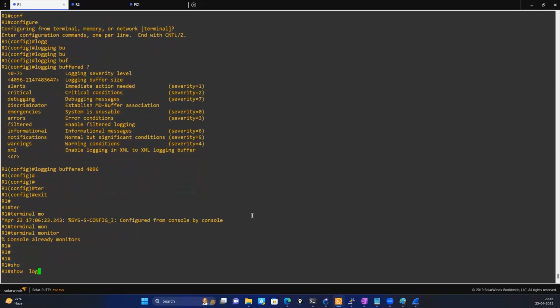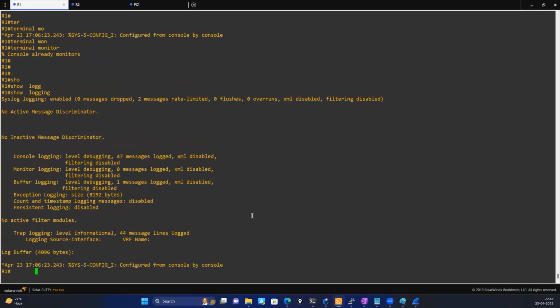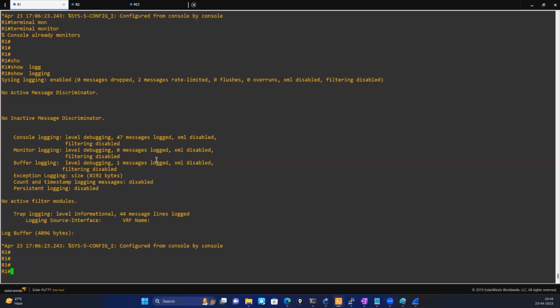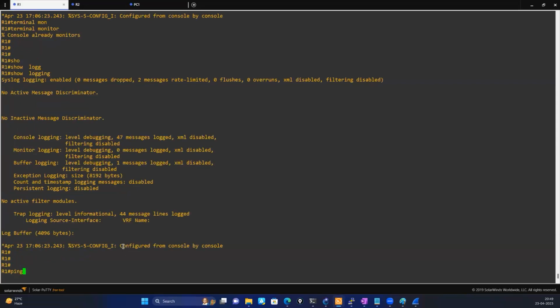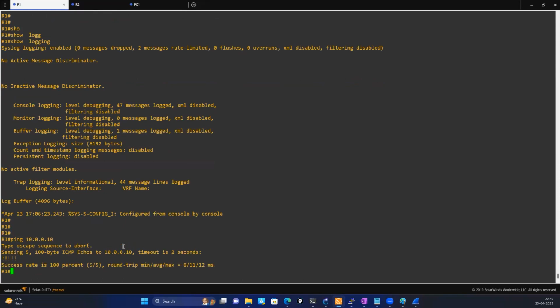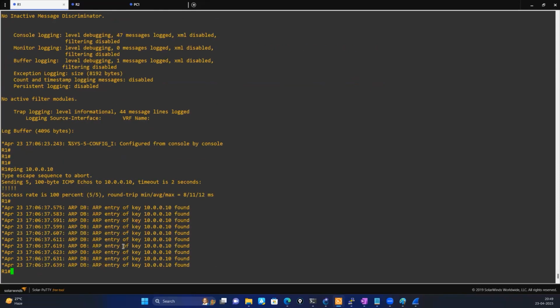Okay, the console shows me the error, but I don't think we see errors for this. So now let me try to ping 10.0.0.10. I get a successful reply.